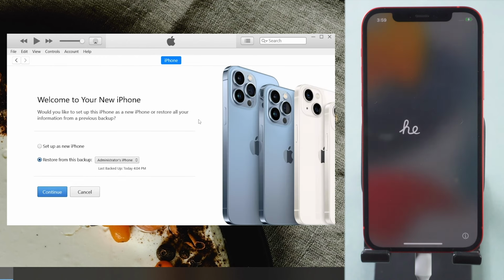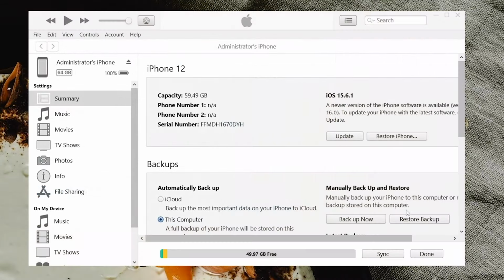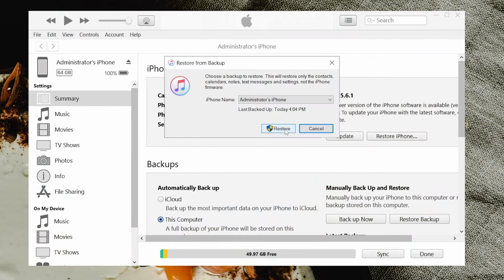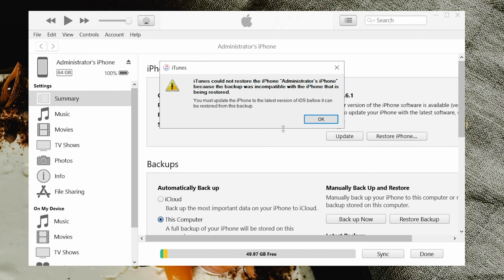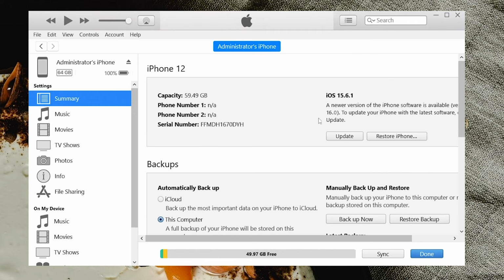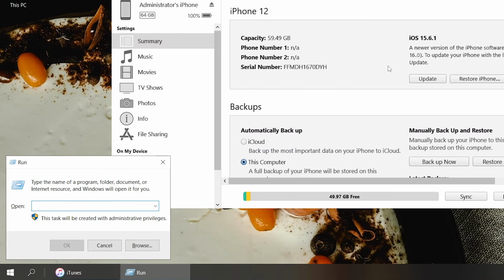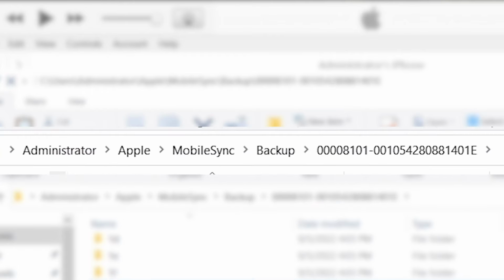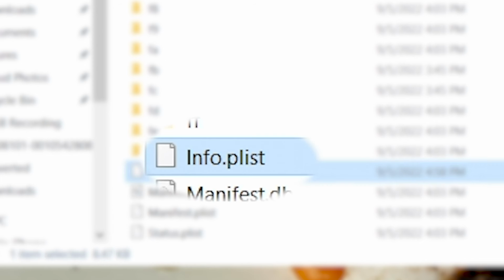Then you can restore it from the previous backup. Maybe you could not restore from the backup and it says the backup was incompatible with the iPhone. Press Windows and R keys to go to the App Data folder. Find your backup file. There will be a file named info.plist.